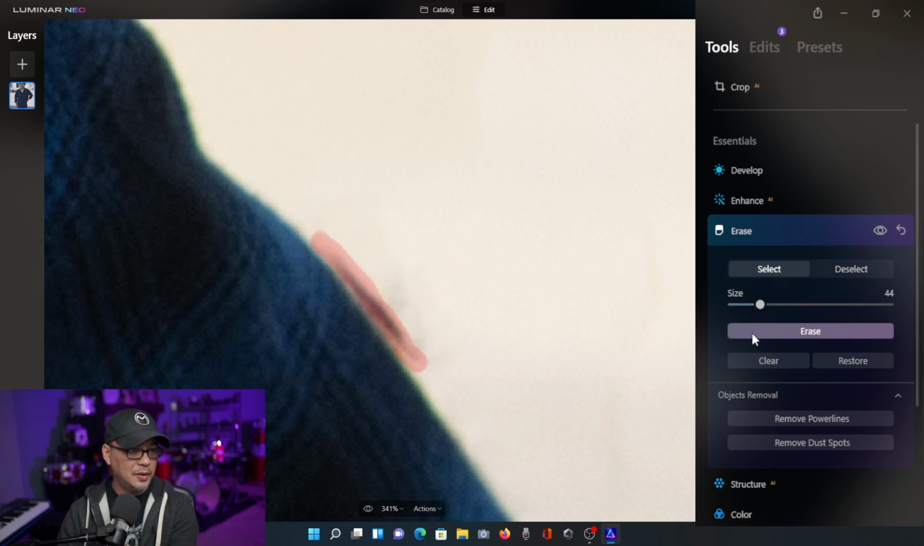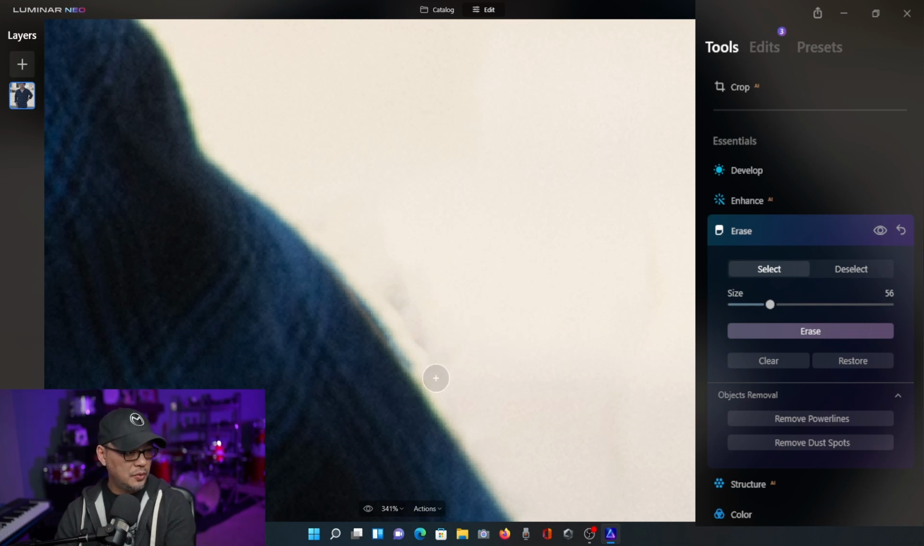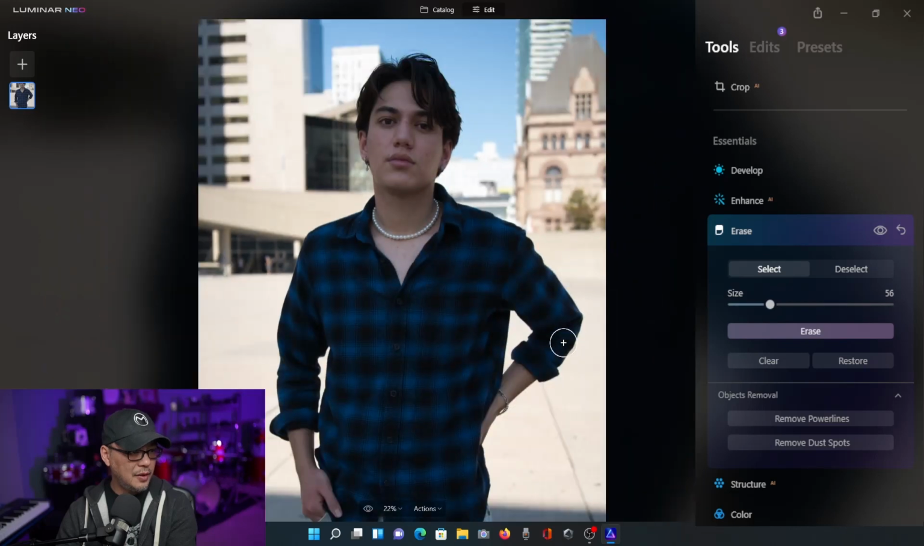This is why I don't like using the eraser tool for that. Oh, that's not too bad. So we can just clean up this area. Click erase, and there you go. Of course, this isn't too clean, but from a distance, you can't really see that. That's really being a pixel peeper.